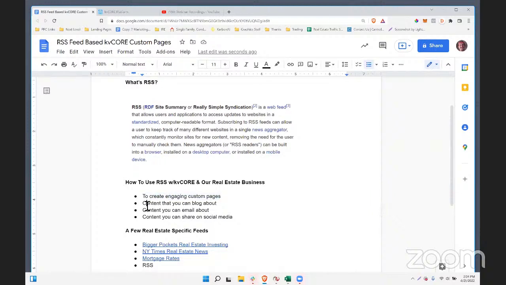But along the way, just keep in mind that as you see this content, you can use it to blog about, email about it, or share it on social media. So if you're subscribed to real estate-based RSS feeds, you might see something that then becomes something shareable that you can post to your Facebook account, for example, like we did the 420 thing yesterday, just to remind people you're in real estate. So that's another big use here.